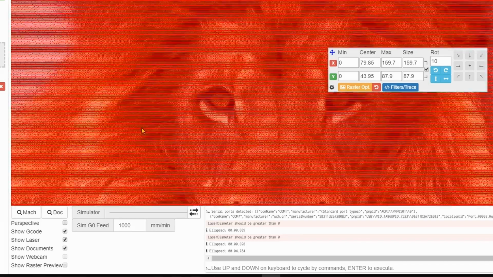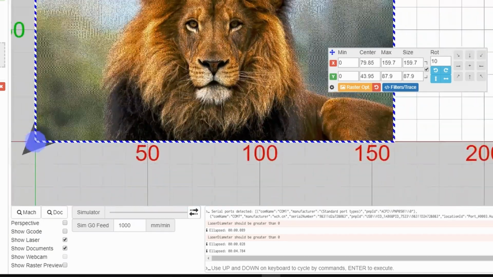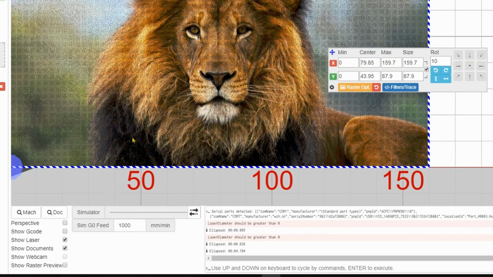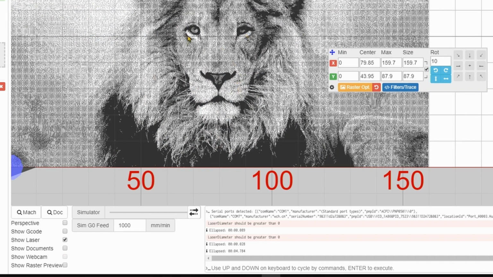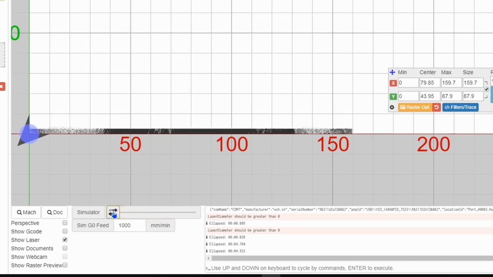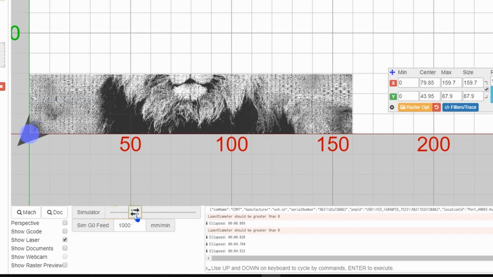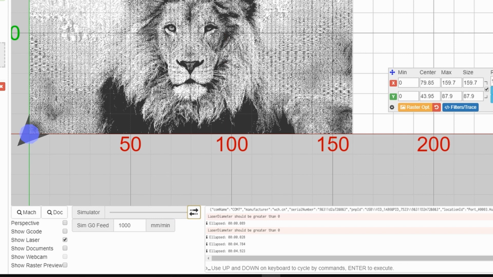Now here you can play around with what is shown in the canvas. You can remove, for example, the show Gcode. This is not going to show you the lines of the laser as it's passing through. And you can also remove show documents. So this is going to show you exactly how the lion is going to look. And the other thing is that you can simulate over here. You can see how that's going to work out. This is something that you have available, for example, in LightBurn.